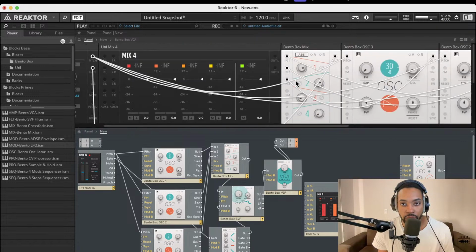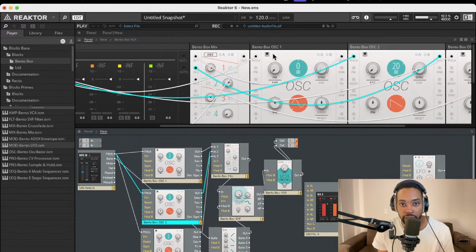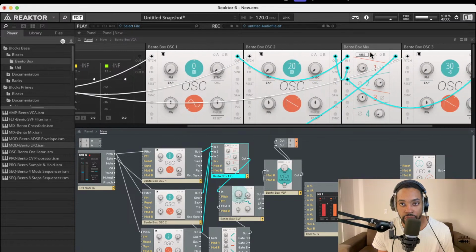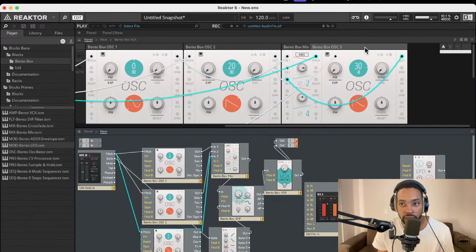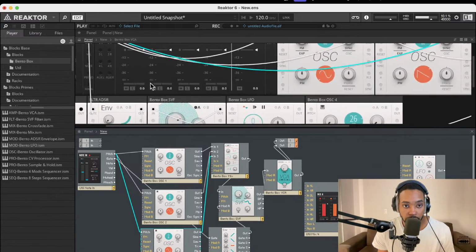How many oscillators are on? Three of them are on. Let's turn on our third oscillator. Let's get these in order and clean up our panel so that things are looking aesthetic and clean, and then we're gonna basically make it work.